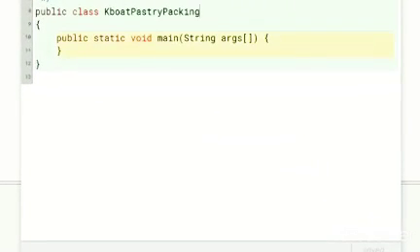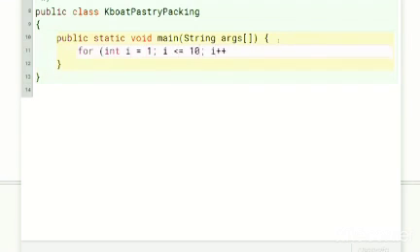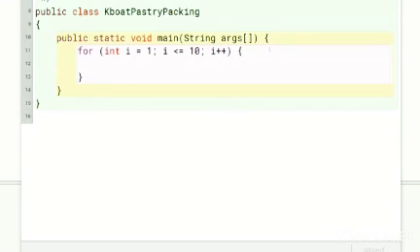I have already added this pastry packing class and added a main method to it. Now let's complete this main method to simulate our pastry packing steps. I need to pack 10 boxes, so I will run an outer loop from 1 to 10. Inside the loop, I will perform the steps to pack one box. First, I will write a print statement to tell me which box my program is packing.